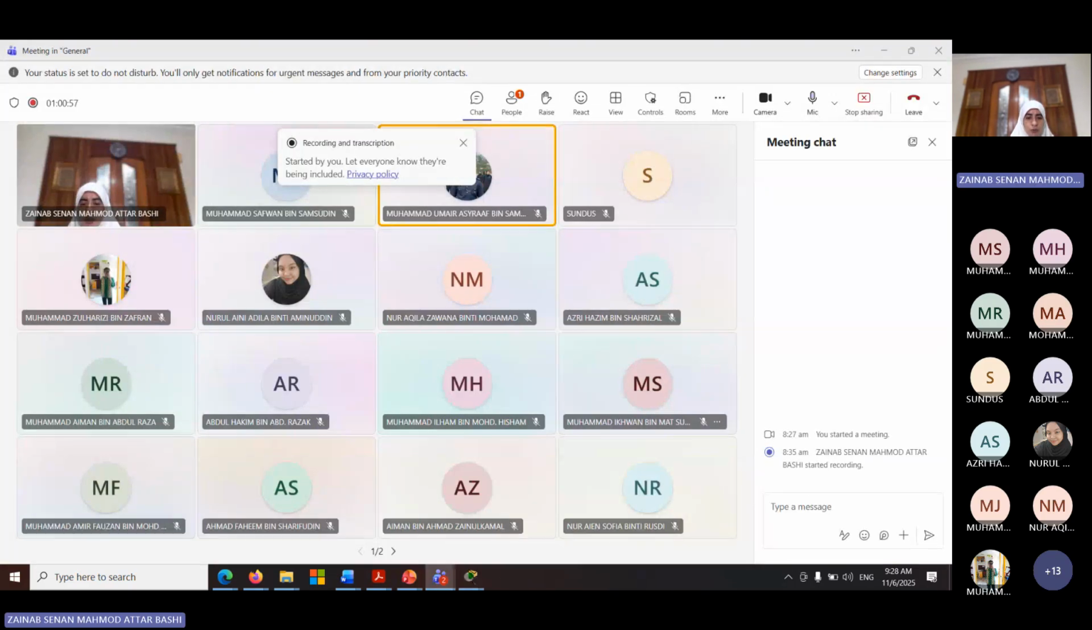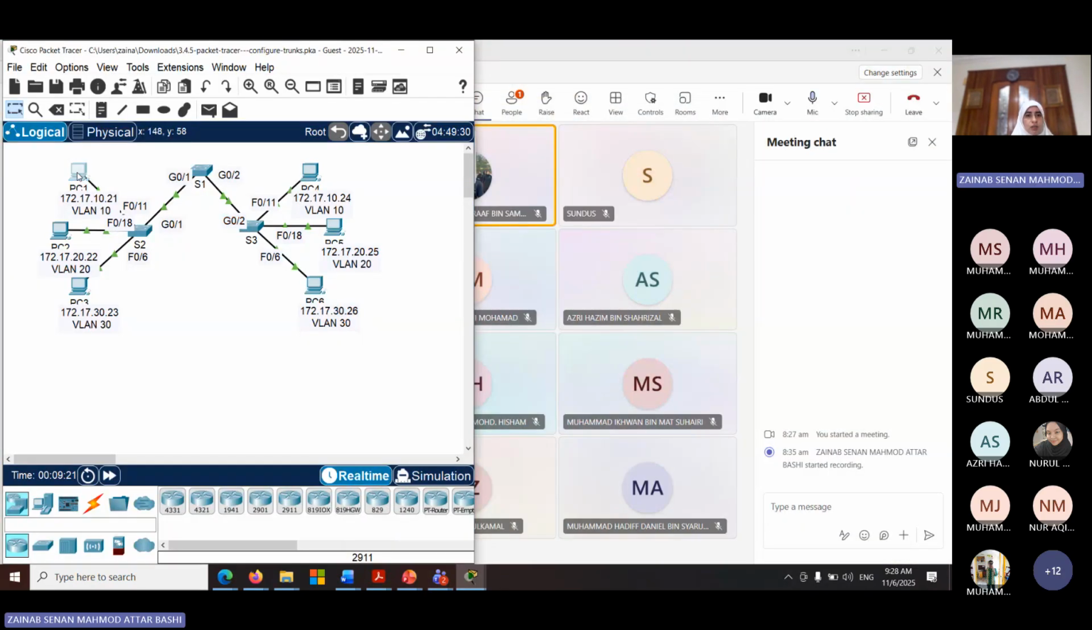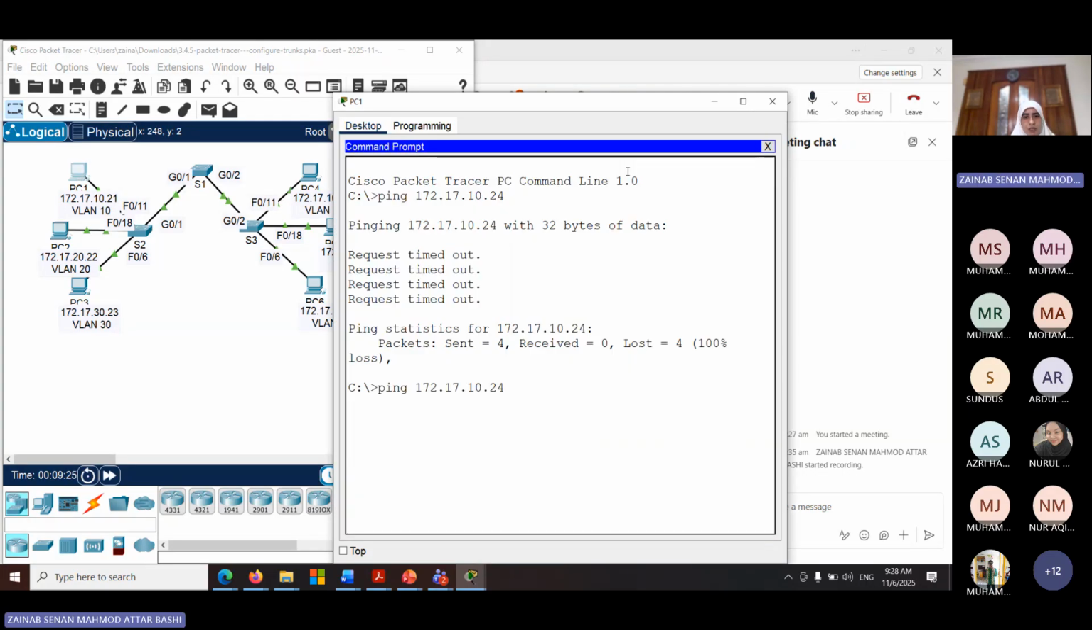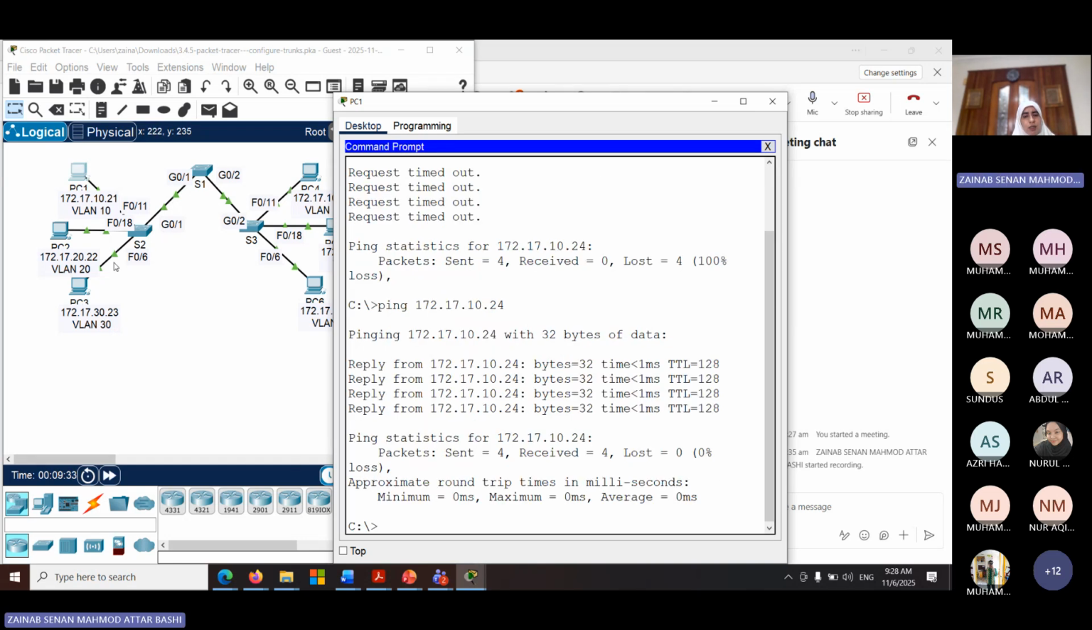Okay, so now what we have to do, we have to verify that the connectivity is okay. PC1 will try to ping PC4. Previously, it couldn't. Now, if I try, it is working. Why? Because we have the trunks already configured, and the trunk is allowing VLAN 10, 20, 30, and 88. So that's why we can ping.